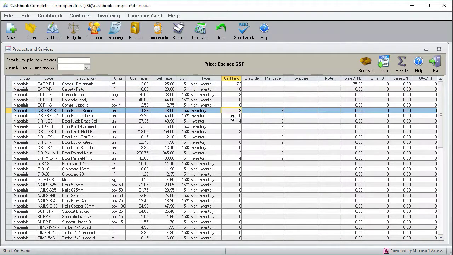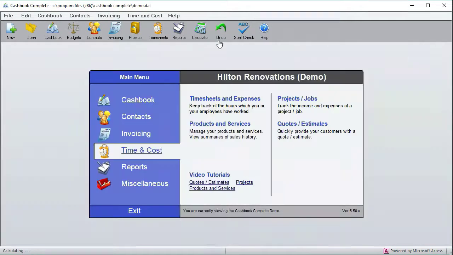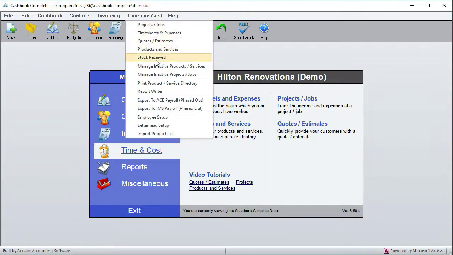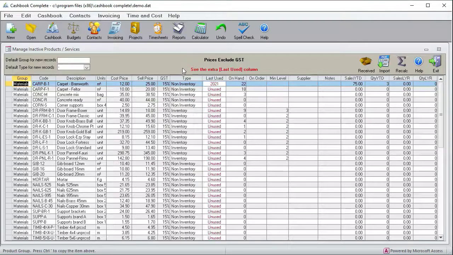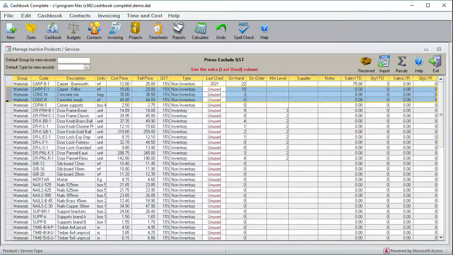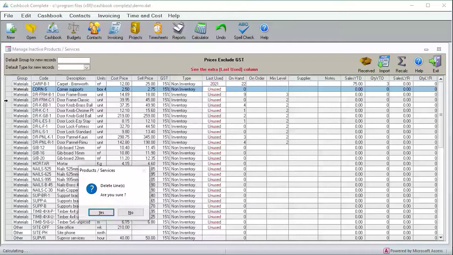So next I want to show you how to manage products and services that are now redundant or which you don't really sell anymore. So you jump out and you go to manage inactive products and services, and you can also do that for projects and jobs. And it's added a column, and the one product that we've sold, it says last used in that year, but all the others are unused. So basically I can delete any of these products and just go delete, and they're gone.